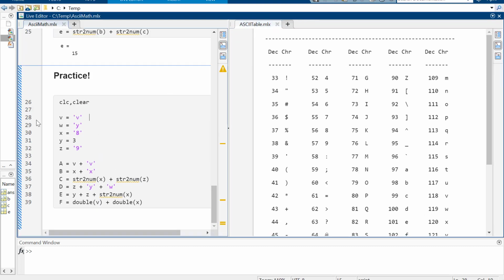Okay, so V is actually the character V. Okay, so the character V is the number 118. Okay.